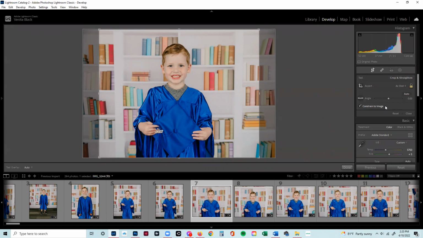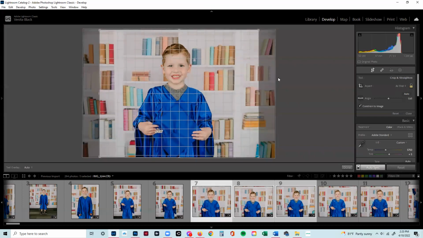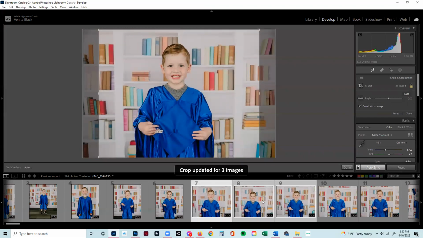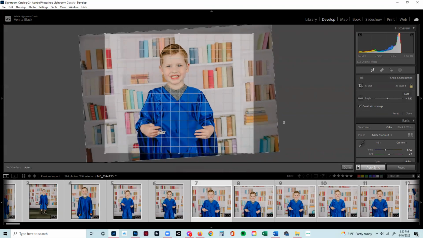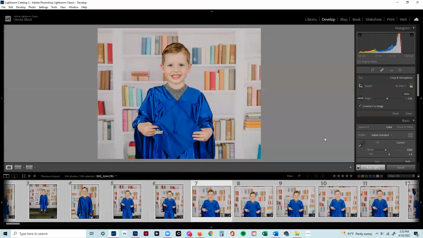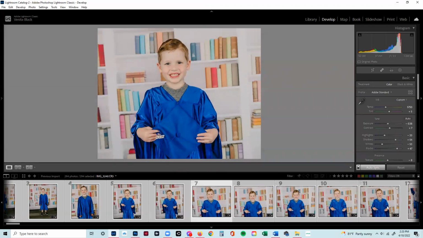Sometimes whenever you have auto select on or auto sync on, when you have multiple photos and you modify one as auto, the other ones will get out of whack because maybe you moved your camera a little bit. So I'm going to show you a new tool. Let me select all for you. I'm going to purposely make them all crooked so you can see them down here in my thumbnails.